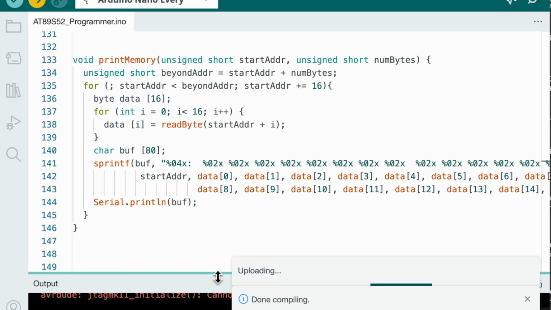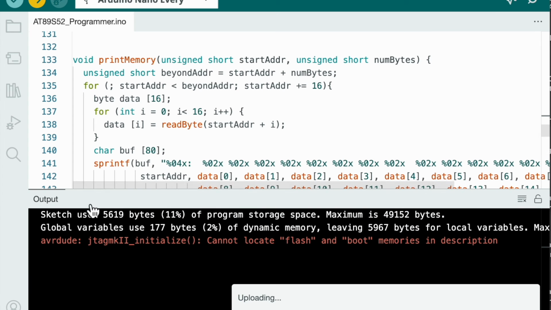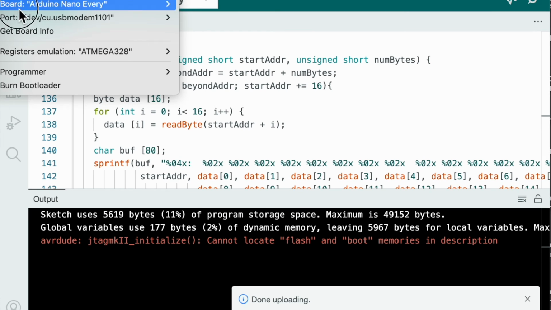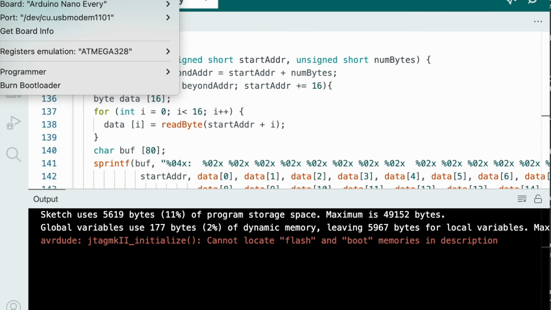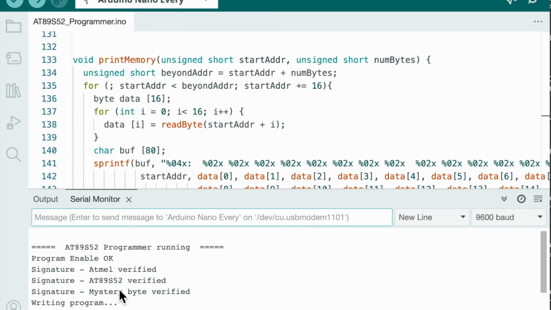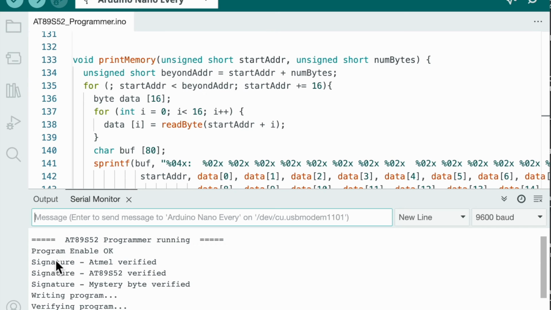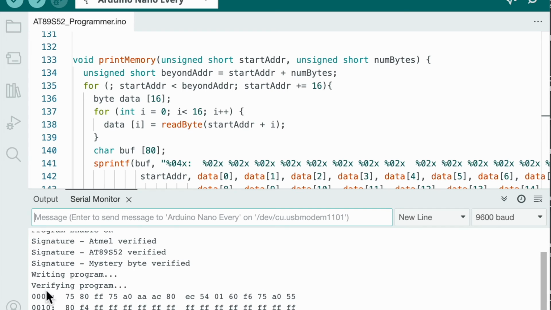So here we are compiling and downloading, and we'll get the serial monitor up here. And we can see that as it executes, it prints out what we expected: the program enable worked, the signature was verified, we wrote the program, we verified it, and there's the program that was loaded into memory.